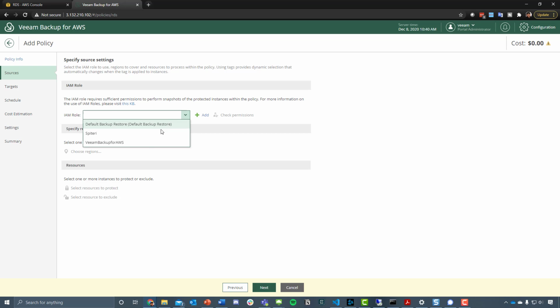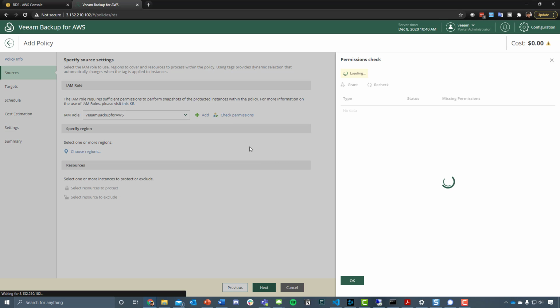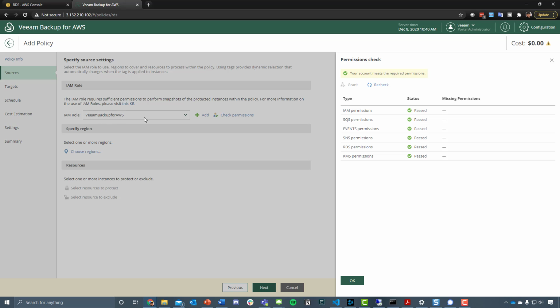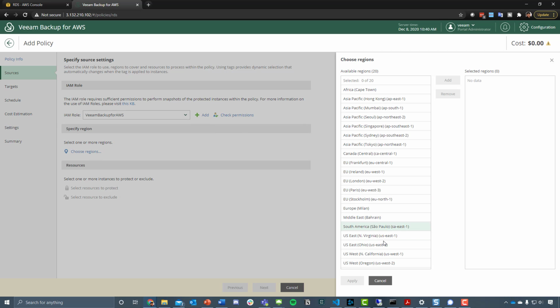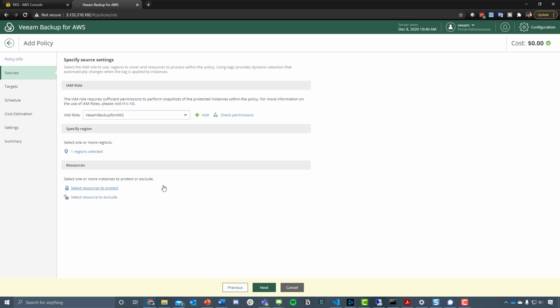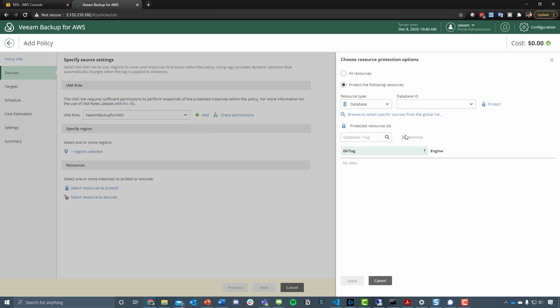So let's choose that Veeam Backup for AWS account that I've just re-added. We can see that it has access to everything that we need. So this check permissions, which you're going to see a lot throughout the different policy creations. Where do we want to protect our data? Well, I know that I've got RDS instances running in US East. And then let's select the resources.